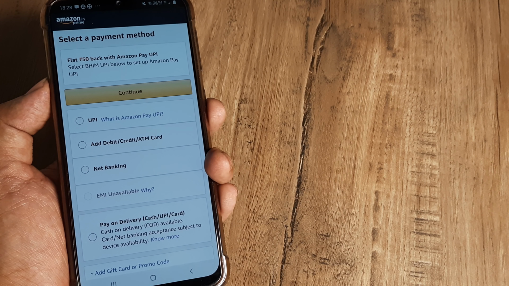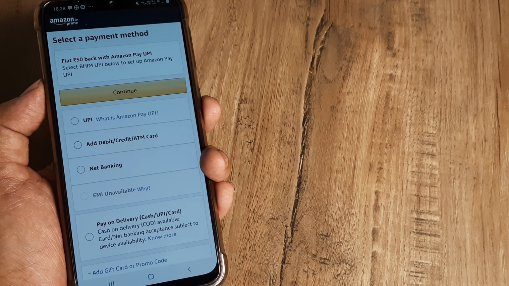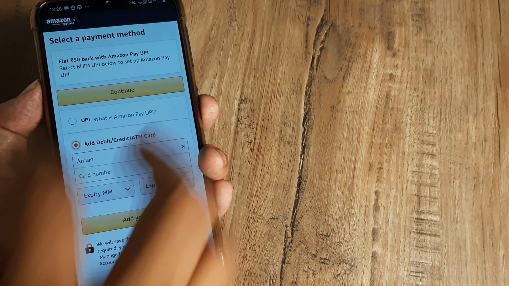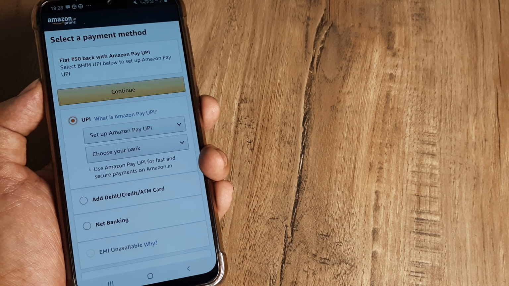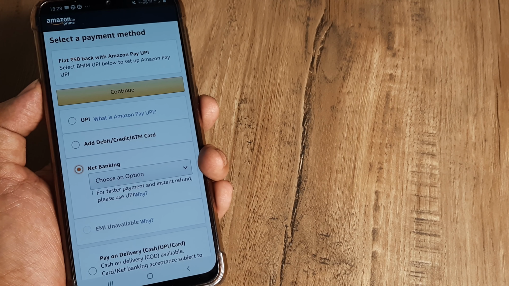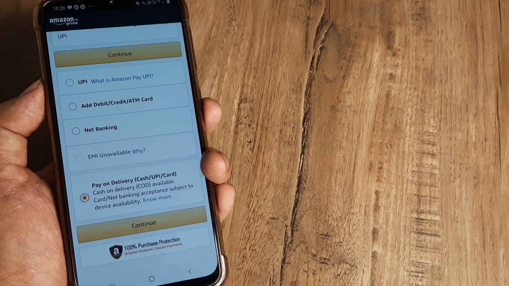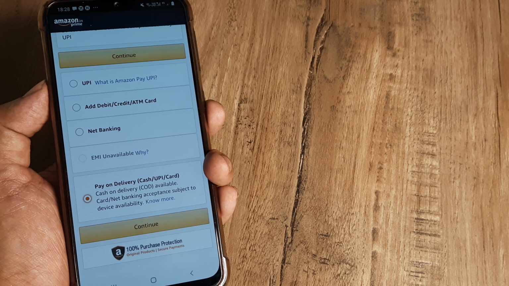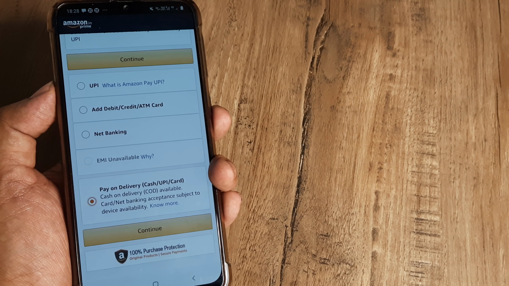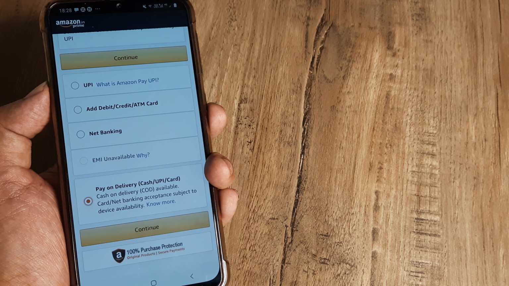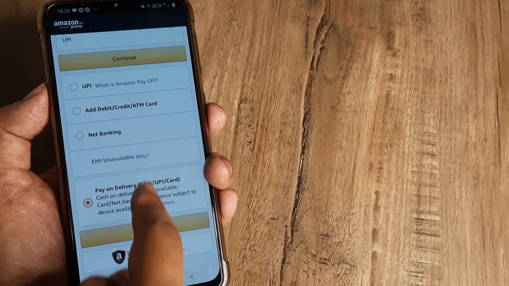So we have options of either paying by adding a debit or credit card, or by UPI mechanisms, or by net banking, or by pay on delivery. That is, once the item comes, we pay directly to the person who comes. So that is cash on delivery. So these are basically the four mechanisms that we have as of now.